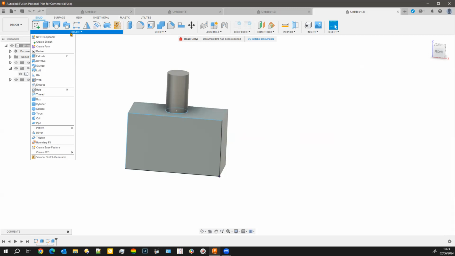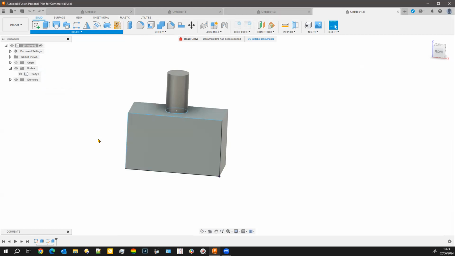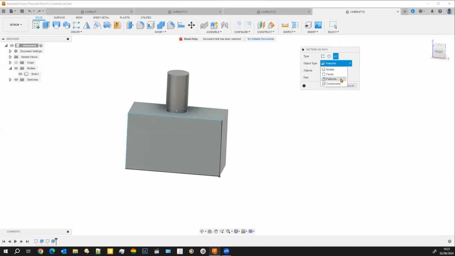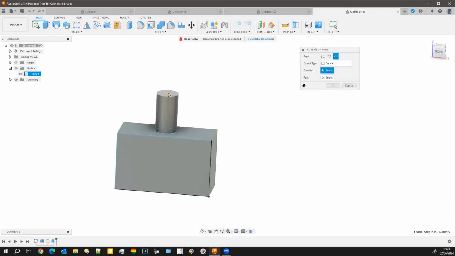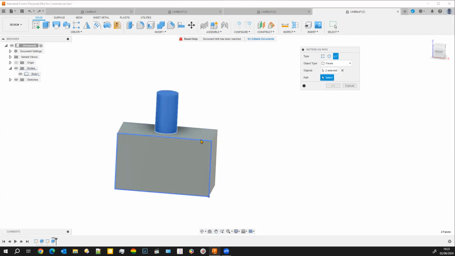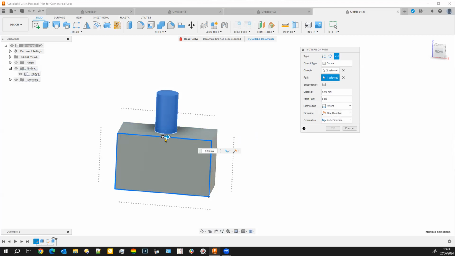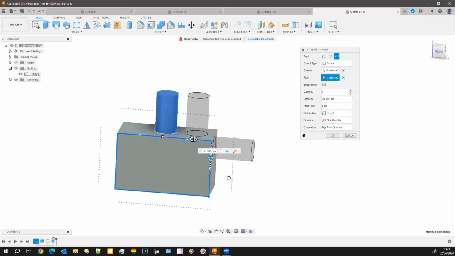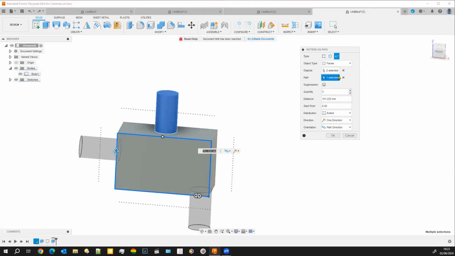The fact I'm showing you on a path is the same for the other two as well. Pattern, path, and this time let's look at faces. So what I can do this time is pick the face and pick the face. Select the path, path direction, and away we go again. So you can see that you can move bodies, faces, or features.